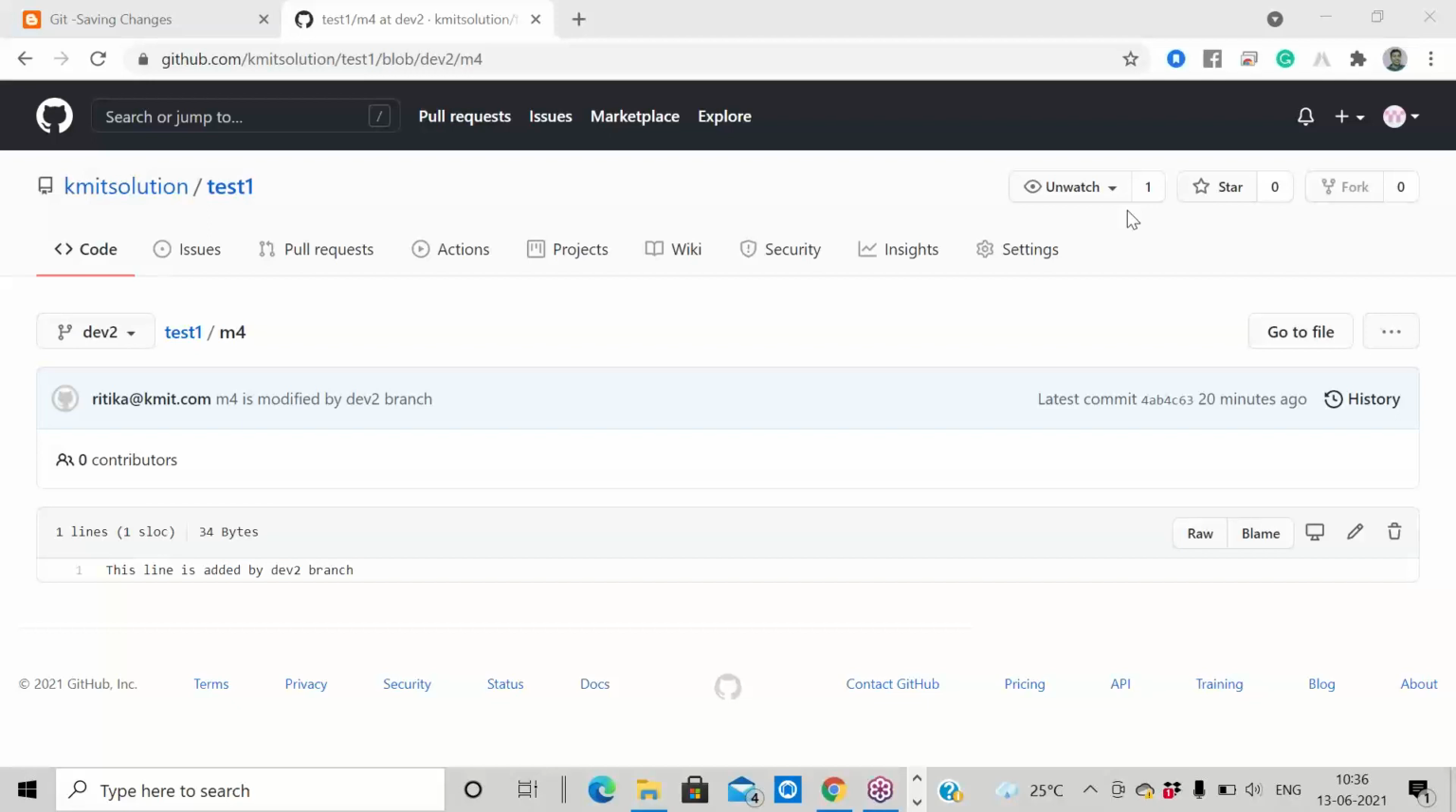So that is about the cherry pick, but mostly we don't use it because it tends to duplicate commits.